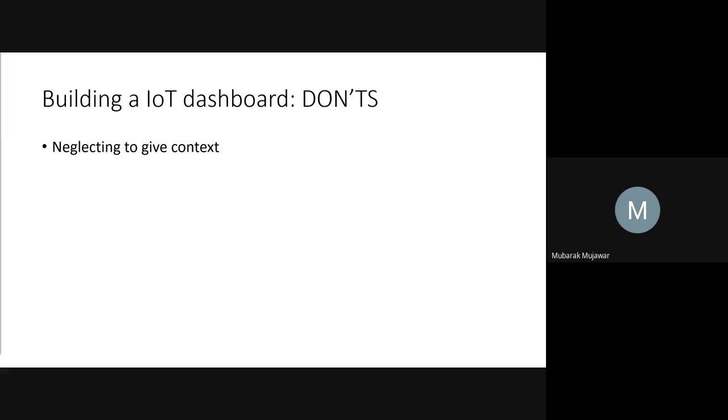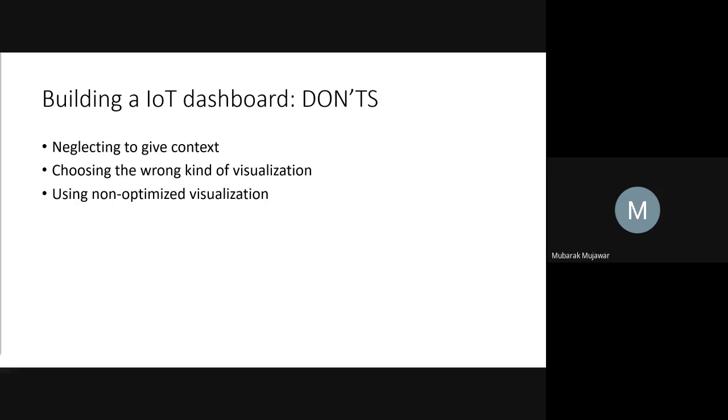Now, there are some don'ts for creating a dashboard. The very first one is: don't neglect to give the context. Merely putting something in front of the audience is not going to help. We should not choose the wrong kind of visualization. Always choose the correct kind of visualization. Don't use non-optimized visualization. Don't introduce useless variety.